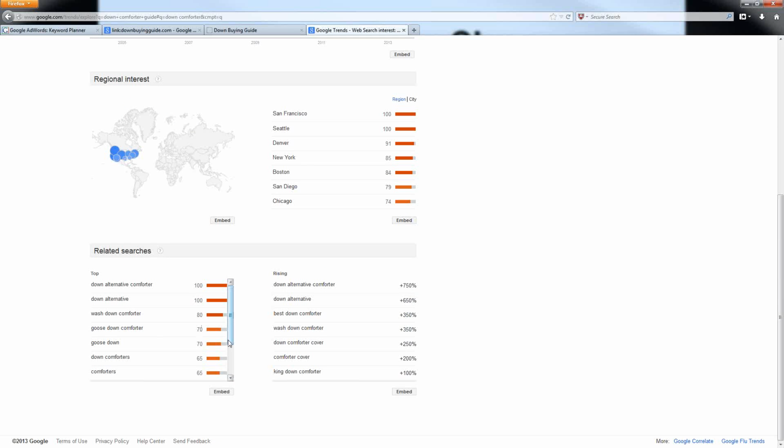Now, in addition to that, down at the bottom here, you have some more really great information. This tells you some of the most popular related niches for this particular search term. And over on the right here, it also tells you not only the most popular niche or search terms related to this, but these are actually the trending search terms, the ones that are rising in popularity. And it gives you a percentage over here.